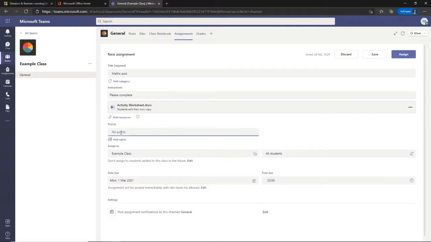I think there are 7 questions in my quiz, so I'm going to grade this out of 7. And I can then assign it to multiple classes. I'm just going to assign it to all students in this particular class, but I could differentiate and select different students for different assignments. The next thing I'm going to do is give it a due date. So I'm going to make it Friday at midnight.